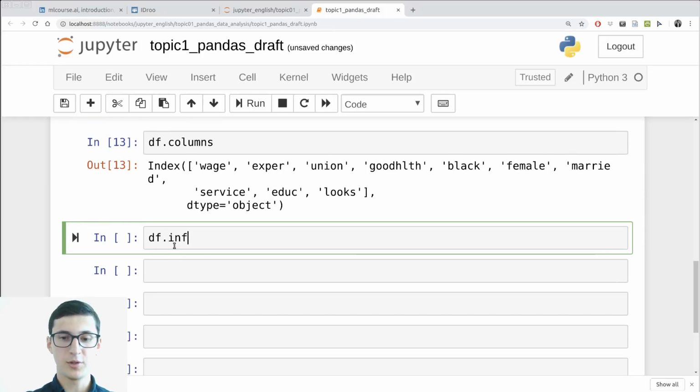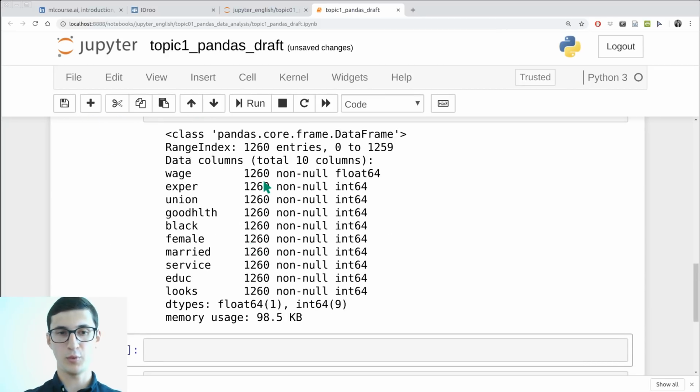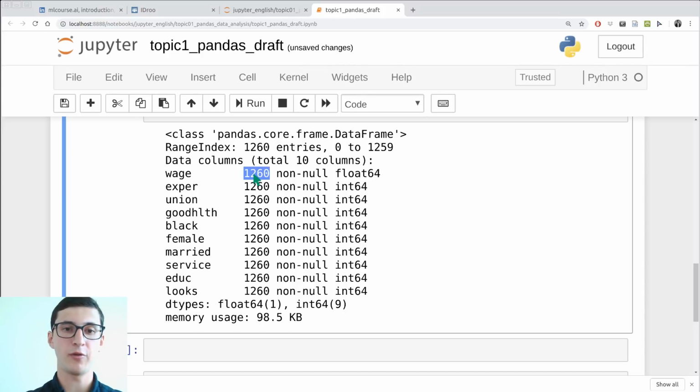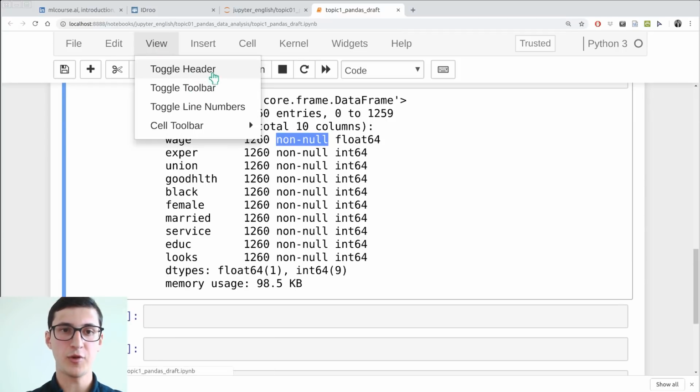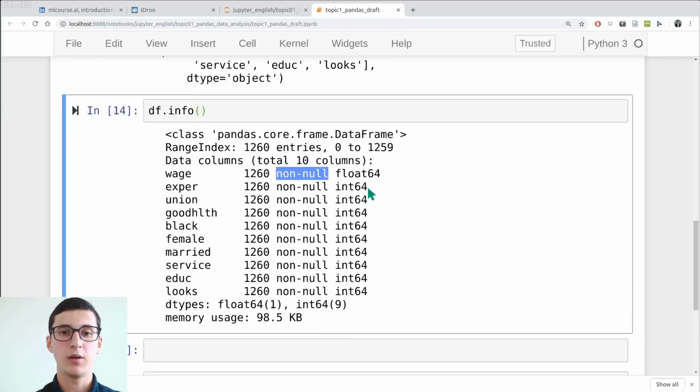Some general information about the DataFrame is given by the info method. It will show you that we have 10 features here, and the number of observations for each feature. It's really nice that we don't have missing values here: 1260 non-null values everywhere. That means that there are no missing values. Missing values are also a tricky thing, and you'll need to handle them. It also shows you the types of each feature. So we've got 9 integer features and only 1 float.